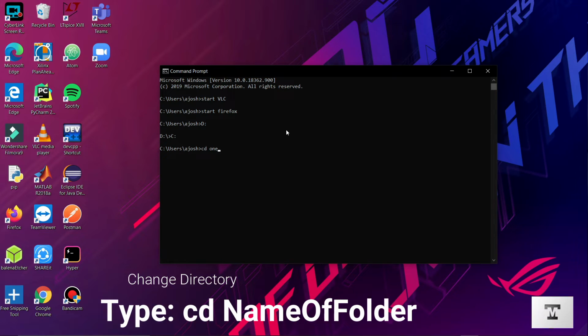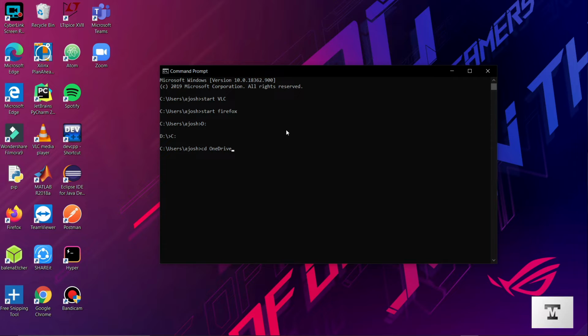We have a shortcut for this also. You just type a few letters and then press tab and you see it will automatically complete it. Now after writing CD OneDrive, hit enter and you move from the AJOSH folder to the OneDrive folder. Now if you want to move from OneDrive to desktop, again type CD for change directory and then type desktop. Just type DES and hit tab and you will see it automatically fills it. Then hit enter and you are there in the desktop directory.